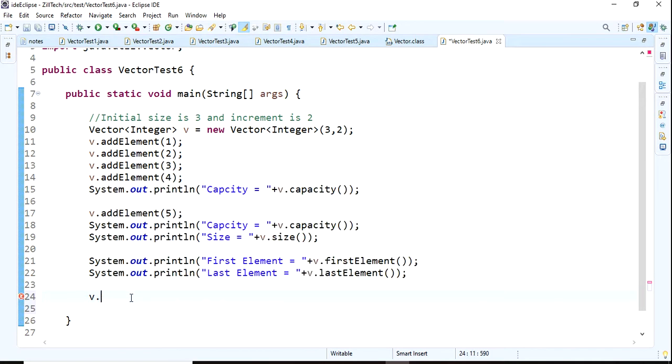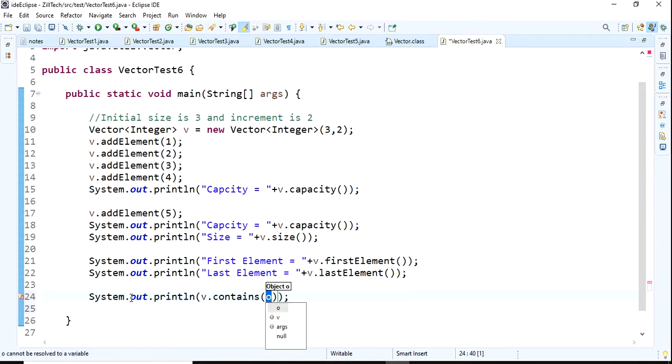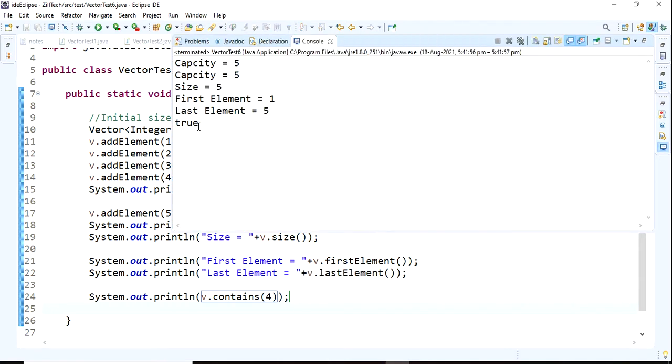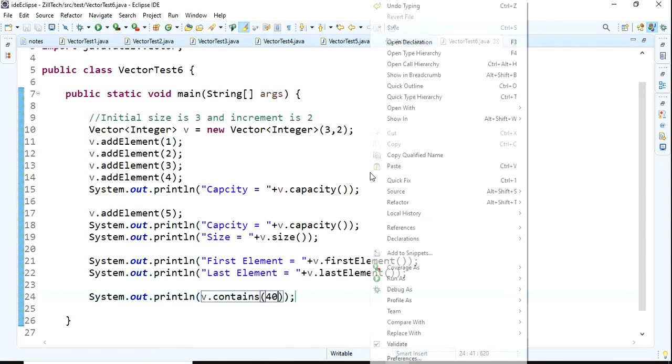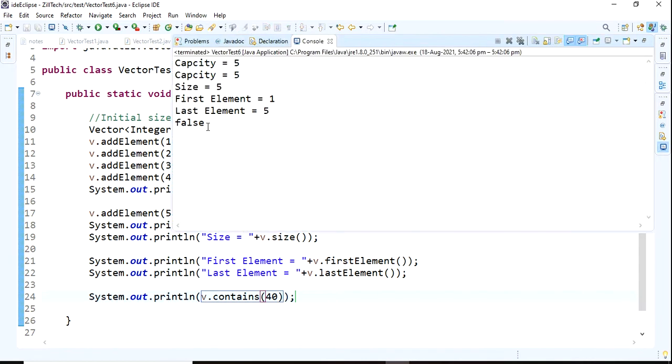Suppose, system dot out. Suppose I write v dot contains, and I want to know whether the element 4 is there or not. What will it return? Just we want to check. Yeah, run as Java application. Yes, our element is there. Suppose the element is not there. If the element is not there, it gives false.